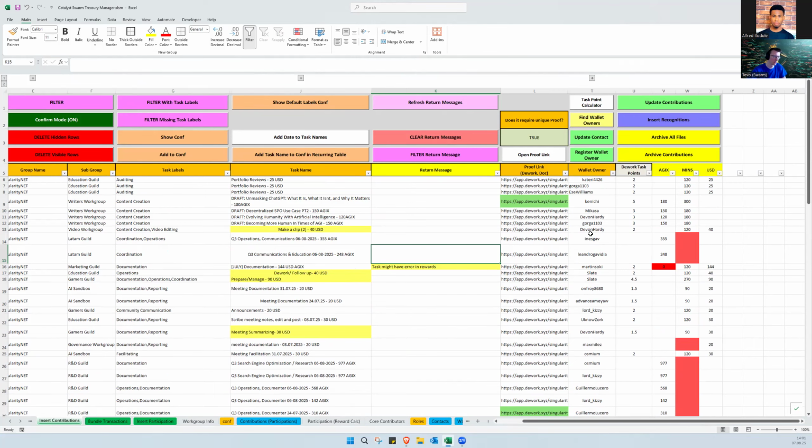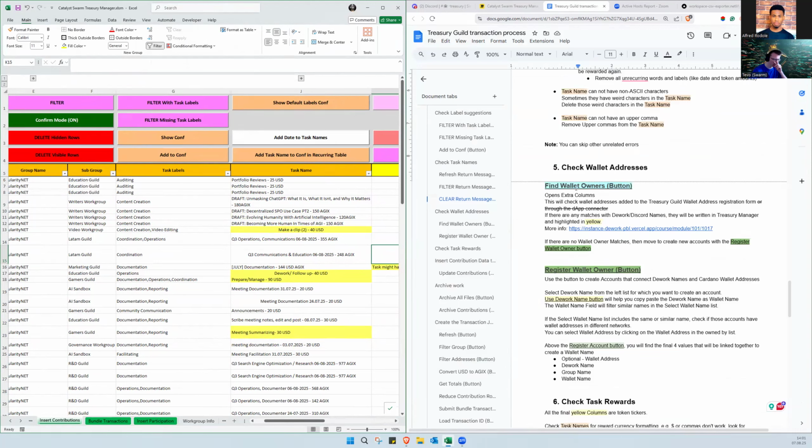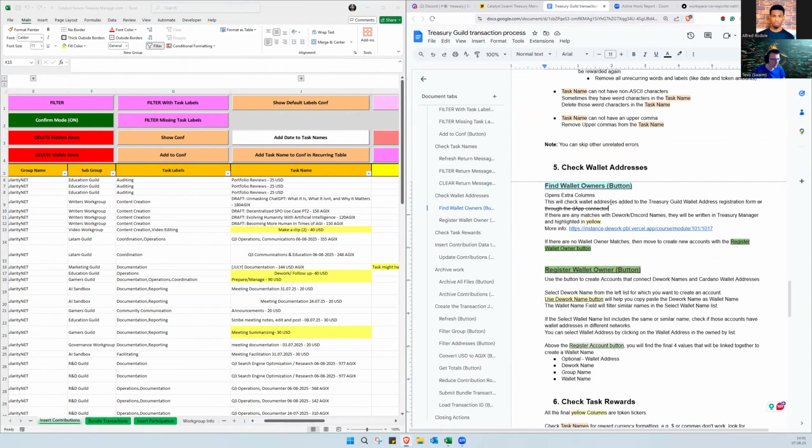So basically, this find wallet owners button is now also yellow. So always notice that the color coding has changed there.